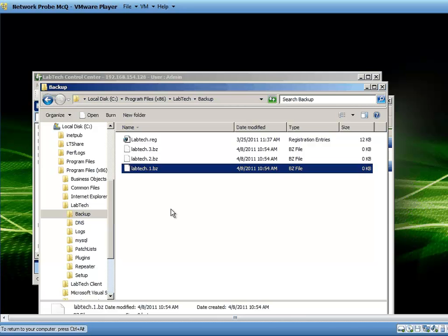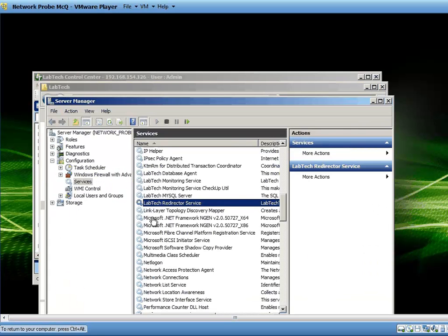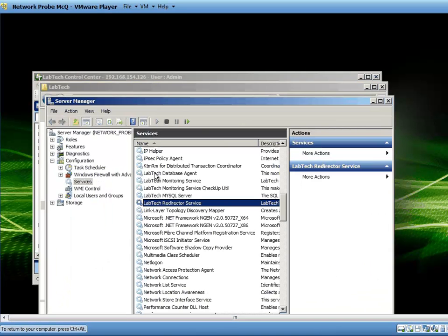In the scenario I discussed previously, if you have a backup of the entire LabTech directory, the restore steps would be to reinstall LabTech on your server. Once again, stop the LabTech services, copy in your backed up version of the LabTech directory, overriding the freshly installed one, and then restart these services, and you have a fresh LabTech restore.